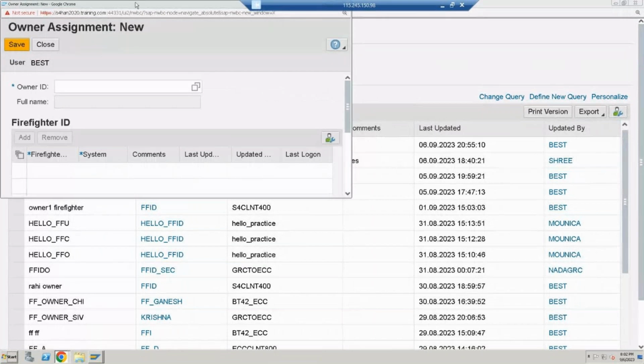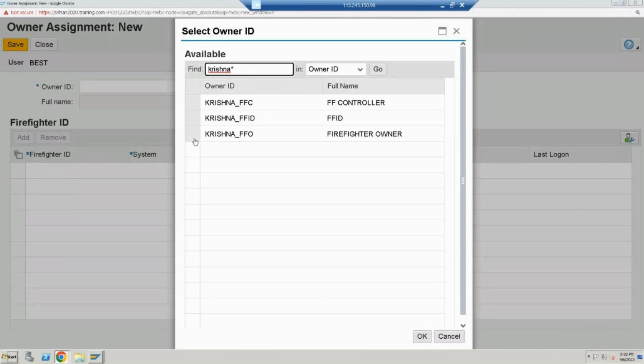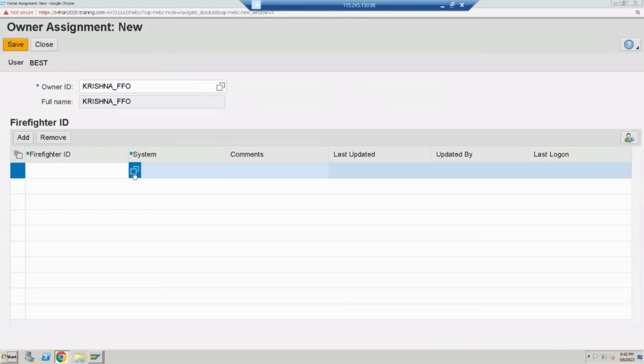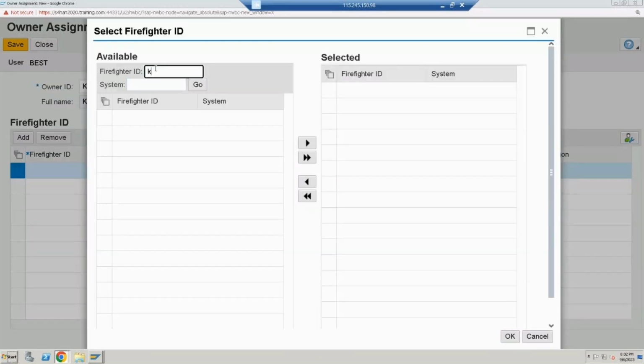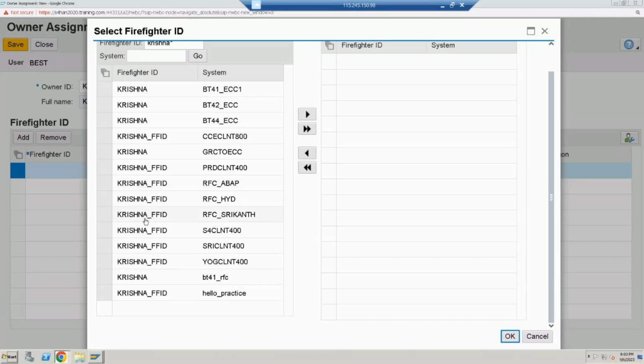So firstly select the firefighter owner ID which we have created. That is Krishna FFO, the firefighter owner which we have created. So assign it and below select the firefighter ID. So go for Krishna star. Okay, execute this one. So many systems we have got. So I am selecting the Krishna in the system called RFC ABAP. So select this one.